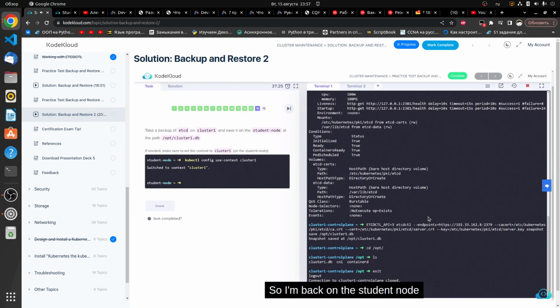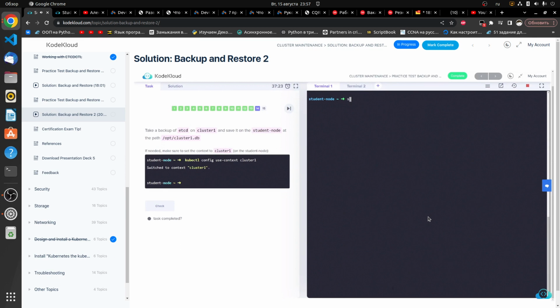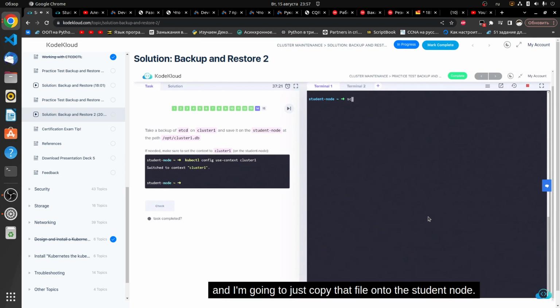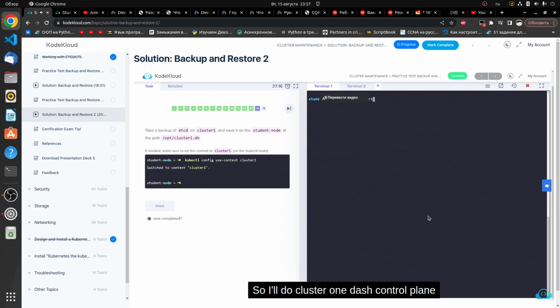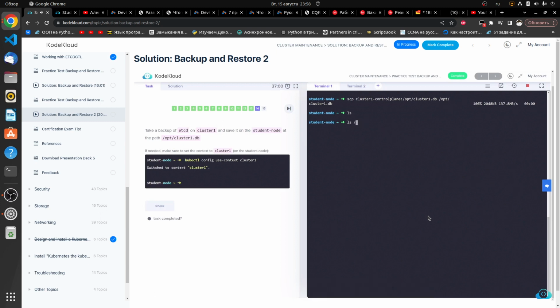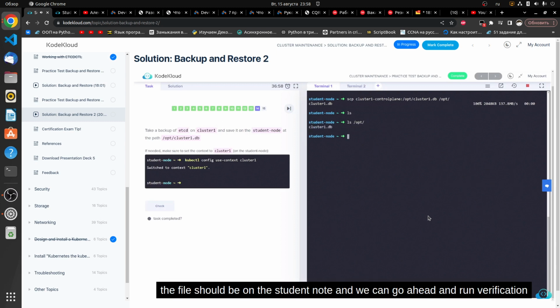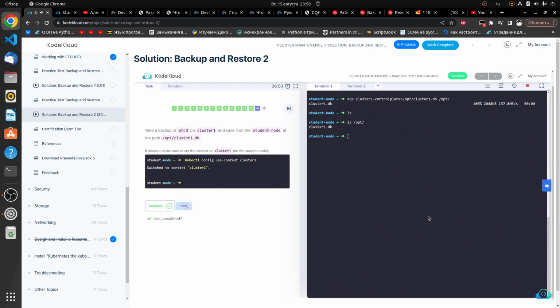So I'm back on the student node. And I'm going to just copy that file onto the student node. So I'll do cluster1-controlplane, and that file is stored in /opt/cluster1.db. And I'm going to save this in /opt as well. So that copied over. If I do an ls /opt, the file should be on the student node, and we can go ahead and run verification. And that was successful.